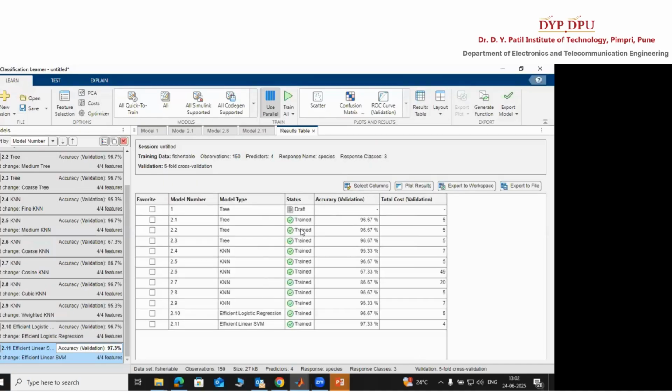You are able to see all the models that have been trained here and their values. Statistical values are here: accuracy, total cost, like that. Here you have options: select option, plot the result, export to workflow, export to file, like that. Okay, so here you have a result table for all these models.